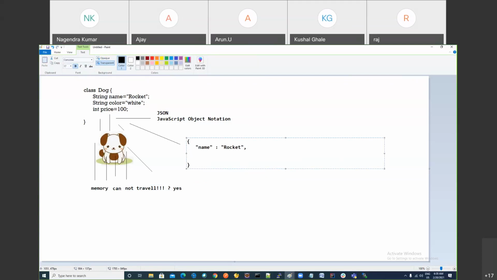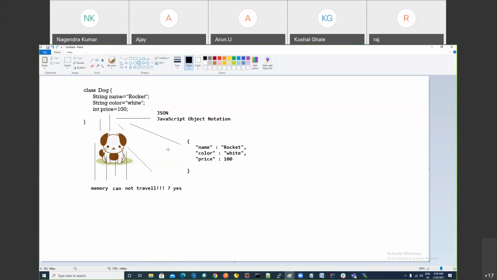Comma. Similarly, you can do it for color: colon and here white. You got the syntax? Comma and all that, price, right? Price is an integer. An integer you can write without double quotes. You got it? This is the Java object and this is the corresponding JSON representation.